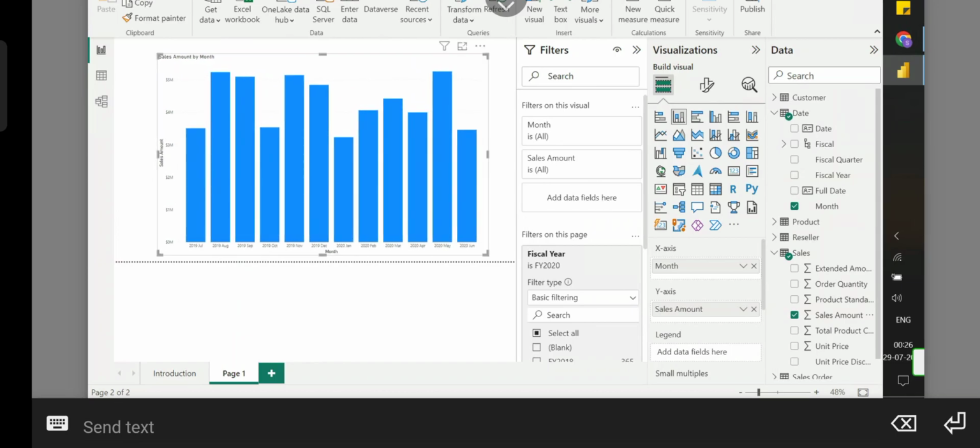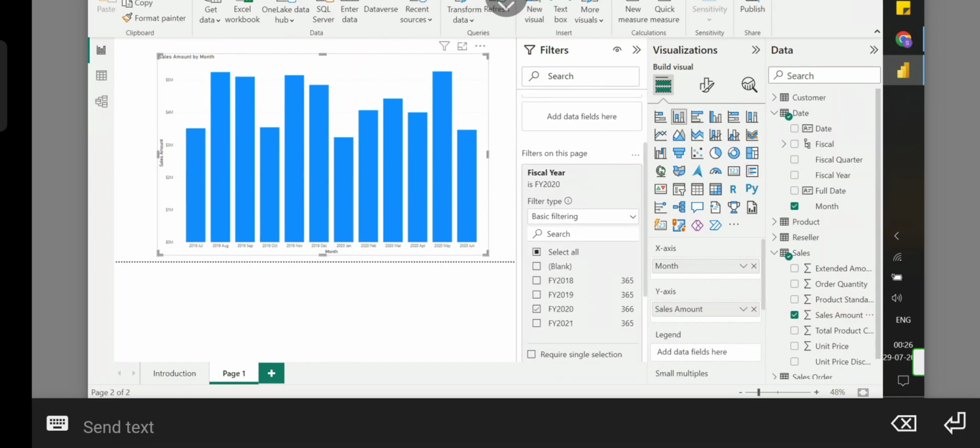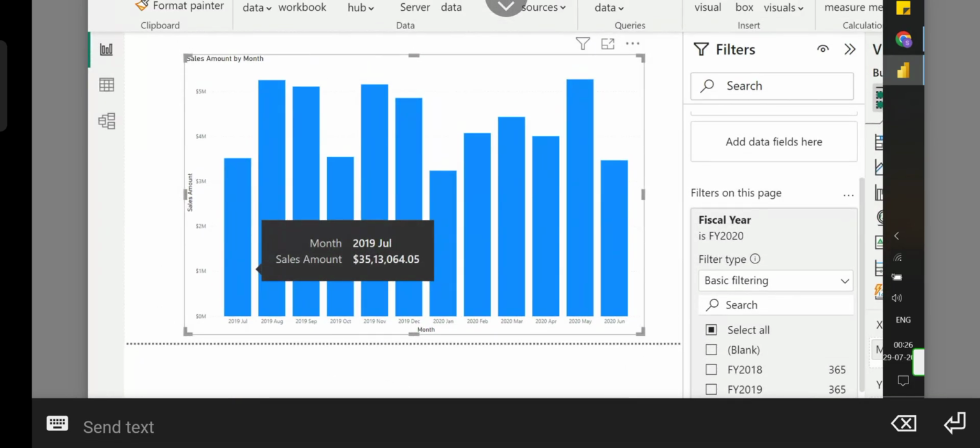In this way the analytical query has been generated for this, and you can see that the filter has been applied for a specific fiscal year. And for grouping, we have done grouping on the x-axis by month, and for our summarization we have used sales amount, that is giving me the proper result.